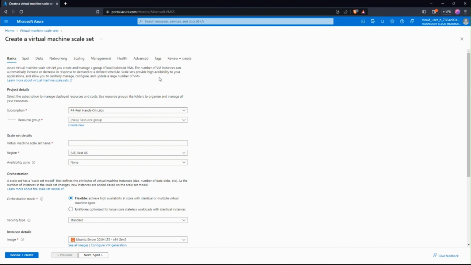So if you get a large traffic coming to your website, you can automatically increase the number of VMs, and if it decreases, it can automatically decrease the number of VMs, and in that way you can save money and pay less for the VMs you are using for your web servers and everything.